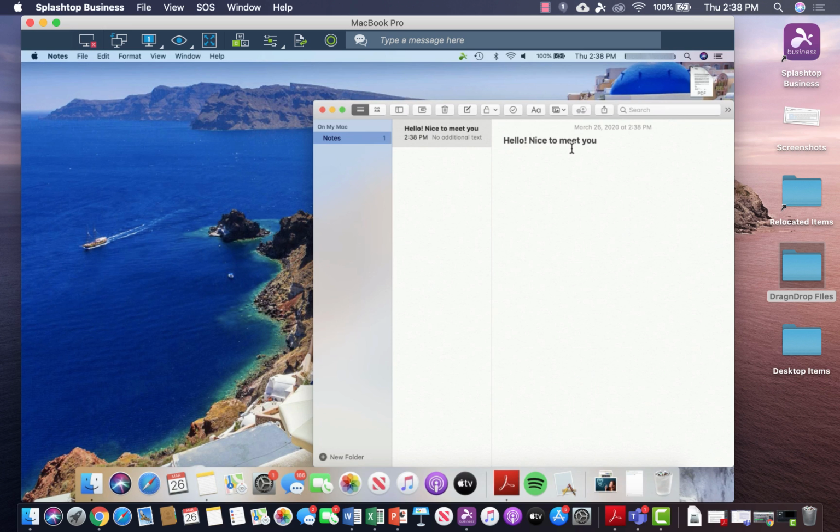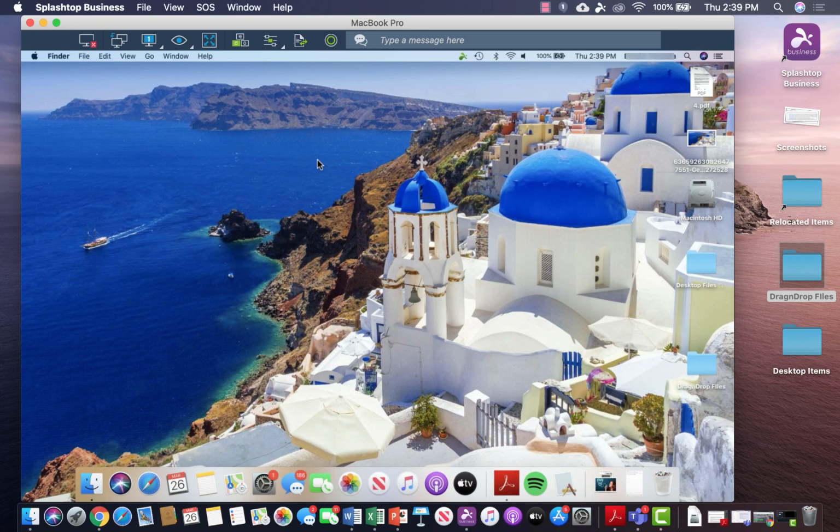This is great if you're working from home or on the go, but you need to access certain files or certain software that's on your office computer. It's really easy to do that with Splashtop. And we also give you quite a bit of useful features to help make you more productive.